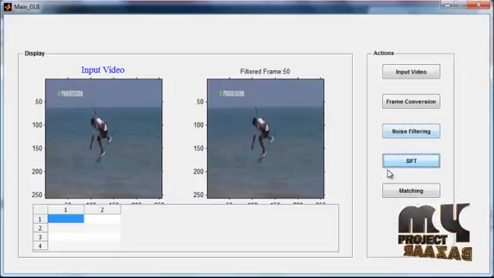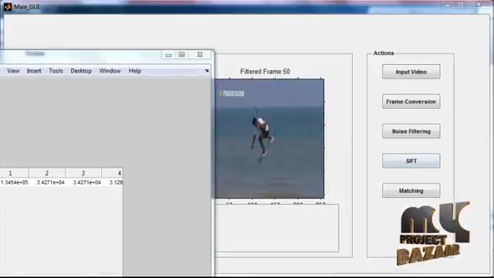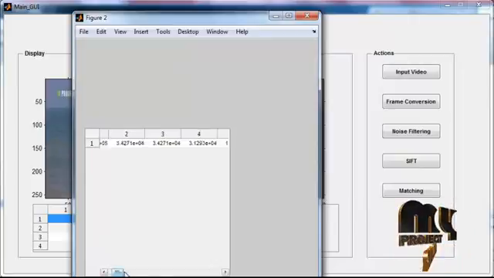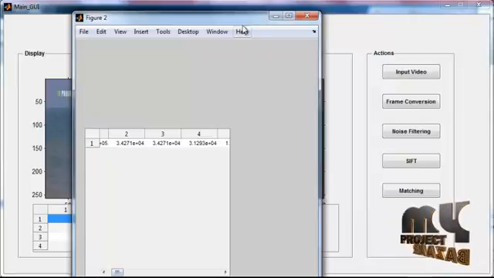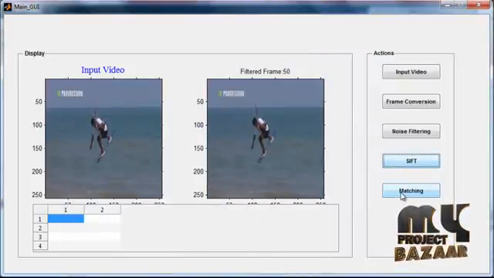Then click the button SIFT. After clicking the button SIFT, the SIFT feature which is extracted from the frame is shown in the table. Then click the button Matching.